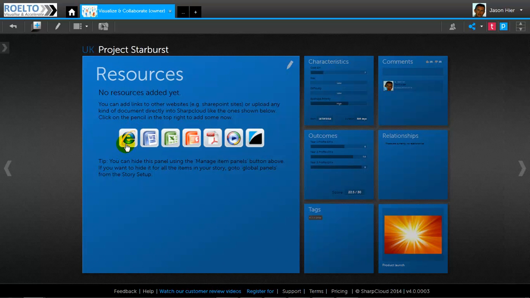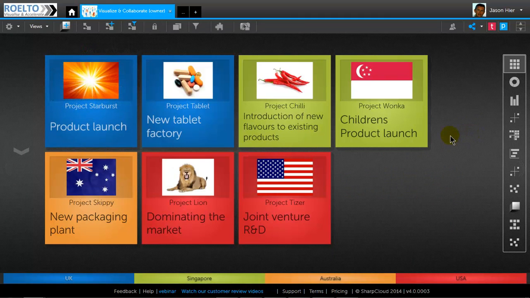This could be links to other websites. These could be project documentation in the form of Word, Excel, PowerPoints. We can have PDFs. We can have other media like images. So if you have PowerPoints, you can save those as an image, and play PowerPoint presentations, play video, and make relationships to other SharpCloud stories. So that's on for every panel, and we can add more.